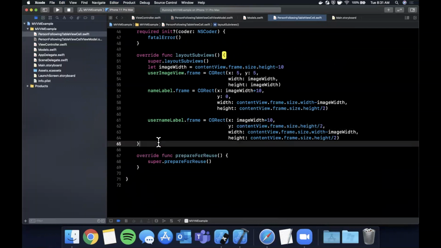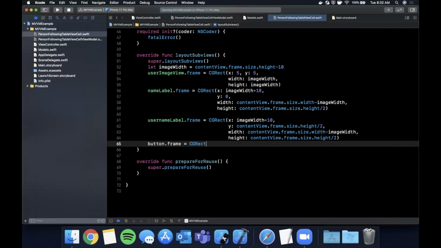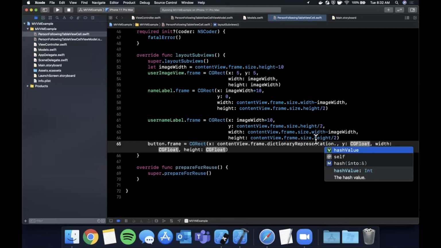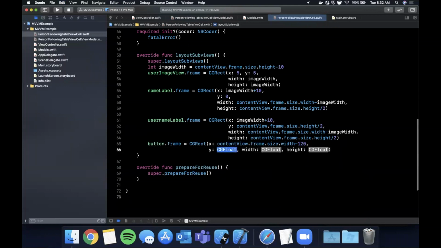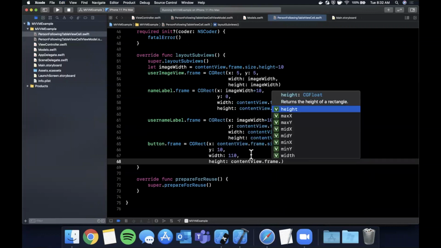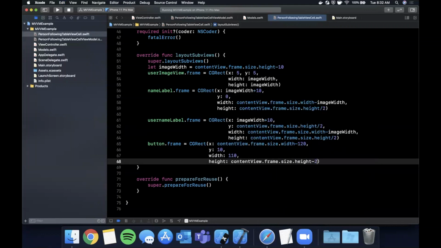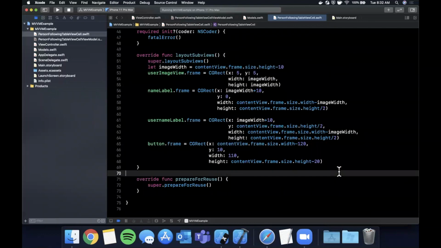And then finally, we want the button itself. So the button is going to be CGRect with the X, Y, width and height. The X is going to be content view frame size width minus 120. The Y will be 10. The width is going to be 110. And the height here we'll say is content view frame size height minus 20. I know we just did a bunch of math there. Hopefully that's all correct, and hopefully you guys can just go ahead and copy all this stuff out.